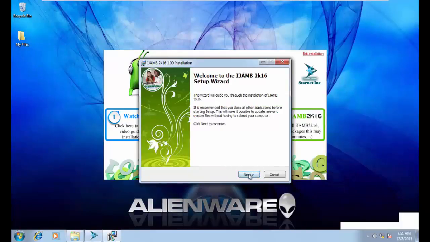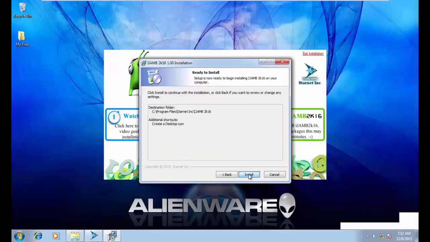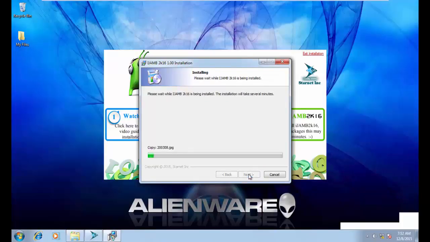All you have to do is very easy. Just click on the next button, I agree, the next, the install button, and just allow it to install. Installation normally doesn't take much time, depending on the speed of your system.